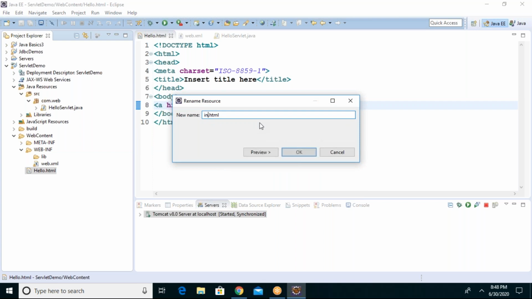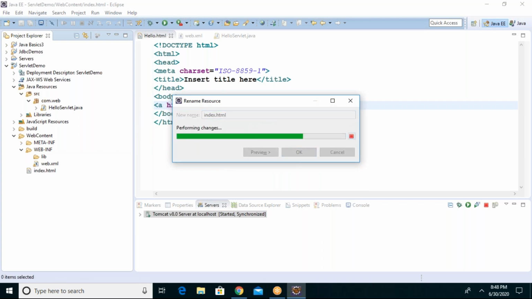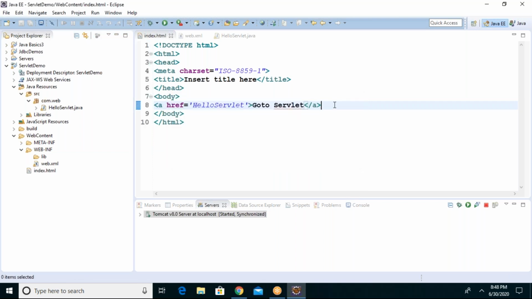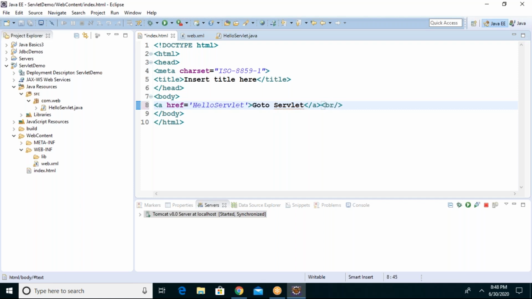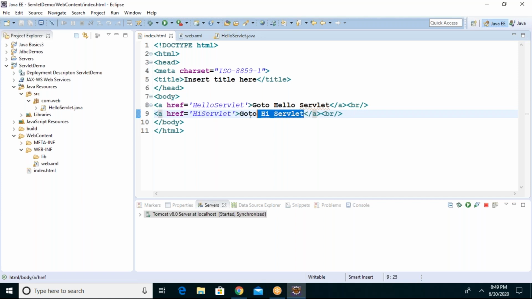Rather than a specific name, I call this index.html. In the index.html, I copy and paste one more link. Okay, go to hello servlet, go to hi servlet. Guys, you understand? I'm going to create one more servlet. URL pattern, I mean, whenever you click on this URL pattern, it will go to the servlet. Whenever you click on this particular URL pattern, it goes to the servlet.